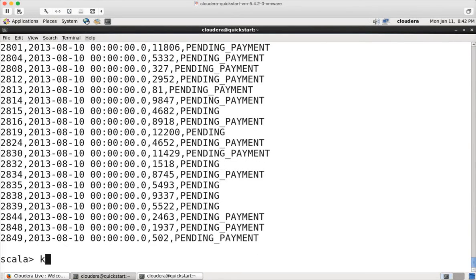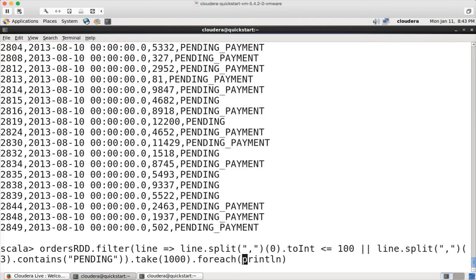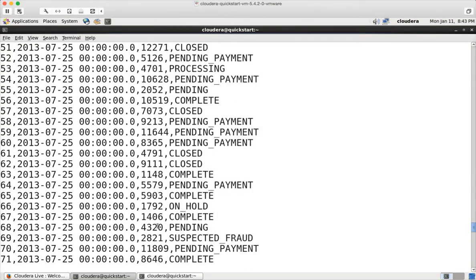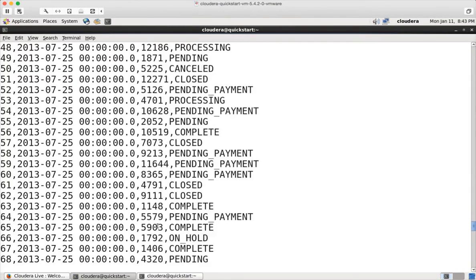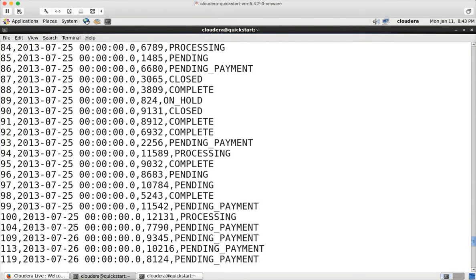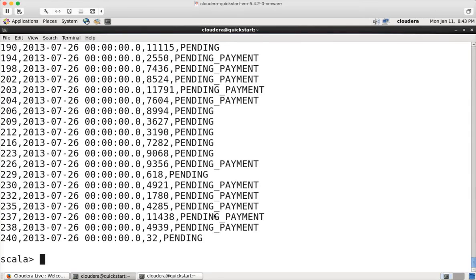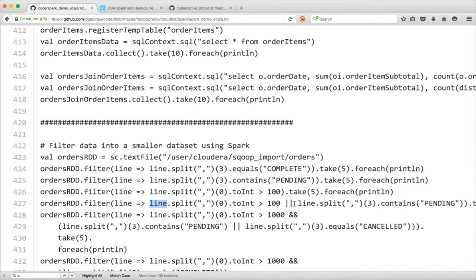Let me do this. Let me use 150 and hit enter. Now you can see you got all the orders which are less than 100. Because it's an OR operator, above 100 it is only returning pending payment and pending orders. So that's how you can apply operators such as OR and AND, which are Boolean operators.